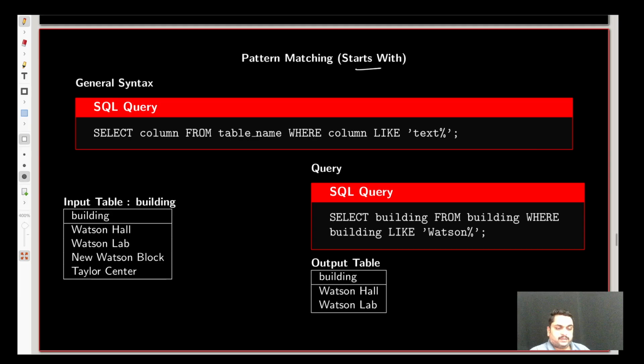Starting with: for example, if I want to find names of the buildings which start with Watson, not just contain it. So it starts with Watson, followed by 0 or more characters. It can be there or not there. So for example, this will be a match, and this will be a match.